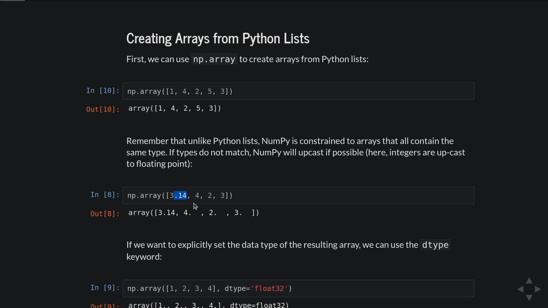Since we're data scientists doing data analysis, that's not good. But they have to be the same data type. So clearly the only option you have is to convert 4, 2, and 3 into floats. Okay, so here you go. Array, after you run this, it will actually convert 4, 2, and 3 into floats.